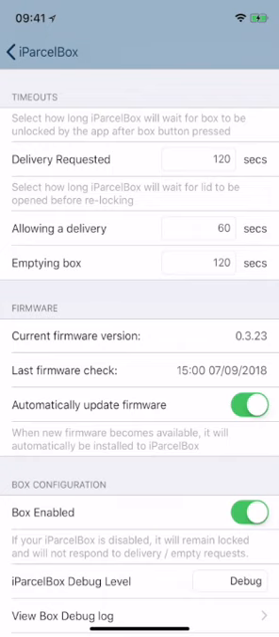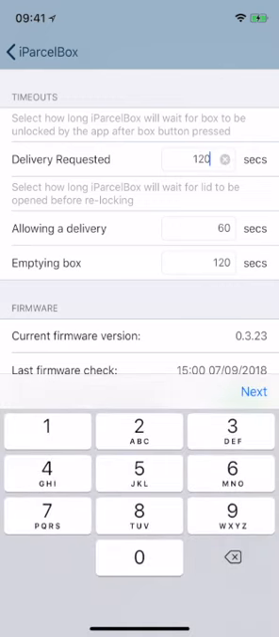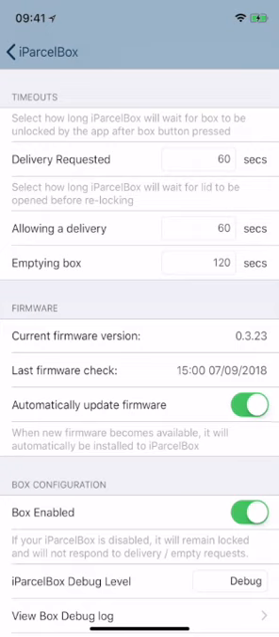But you can change any of these if you want simply by clicking on the existing number. You can press the little X to clear it if you want, and then put in a different figure, and then just hit next and it will take you into the next box, or just press anywhere on the main screen and it will take you back out again. So the next one is allowing a delivery.